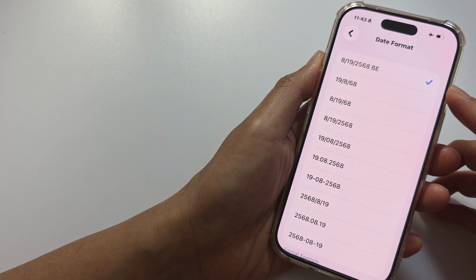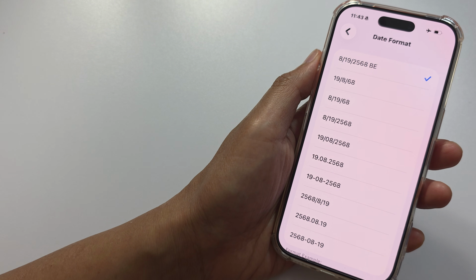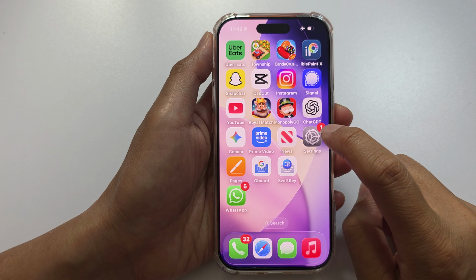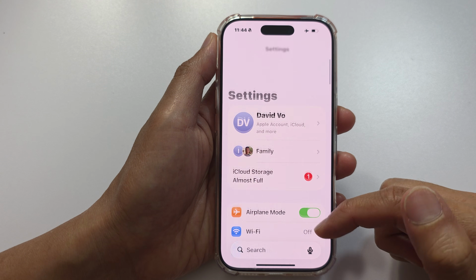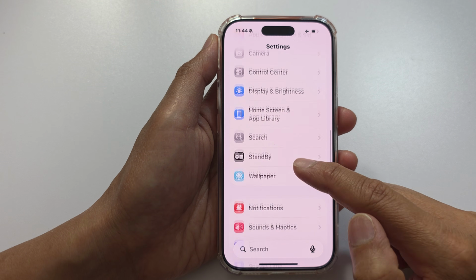How to change the date format on iPhone. Now on the home screen, tap on Settings. Then in Settings, we scroll down and tap on General.